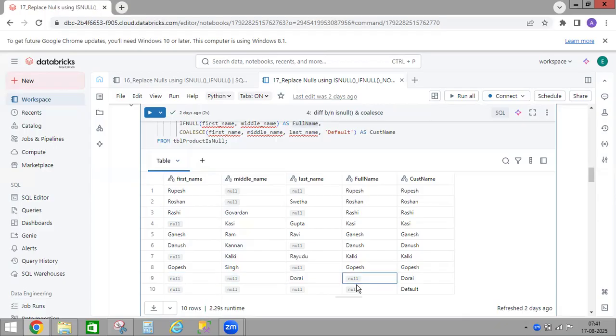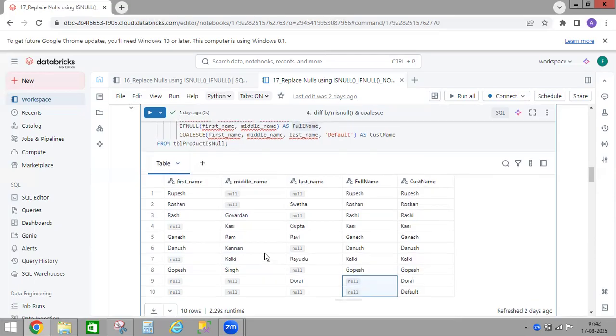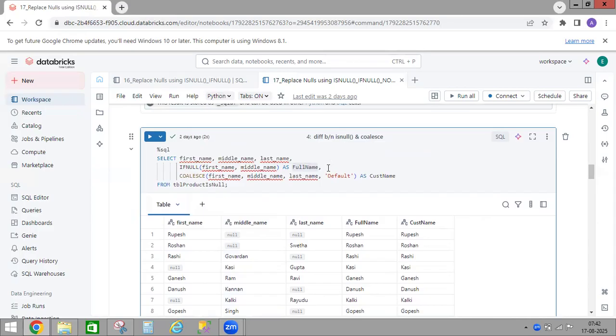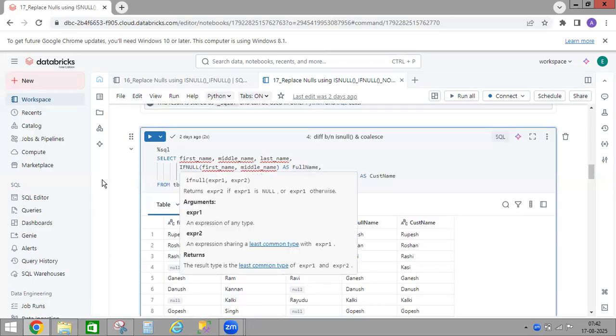So we are getting the same nulls here, because our nulls need to be replaced with some specified value, but here the replacement value is also null, so it gives null. Next, we'll see what the difference is between IFNULL and COALESCE, and when to use IFNULL and when to use COALESCE.